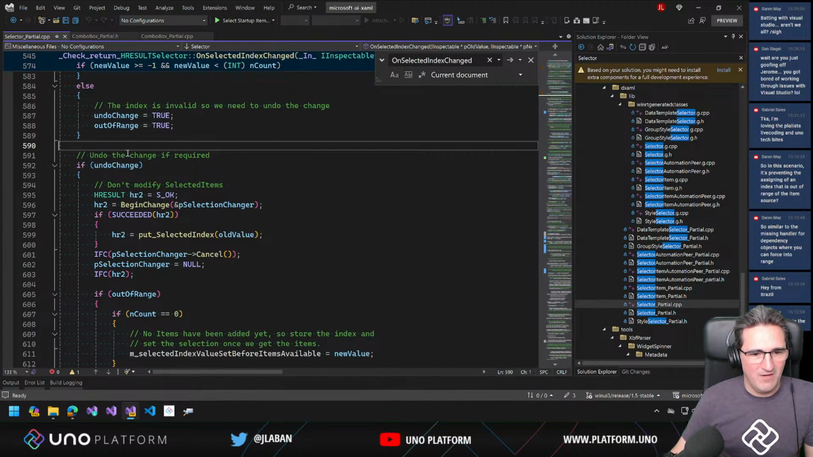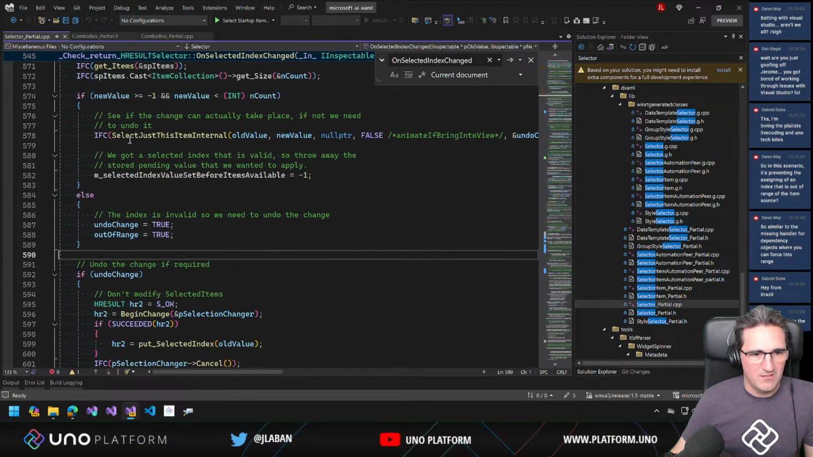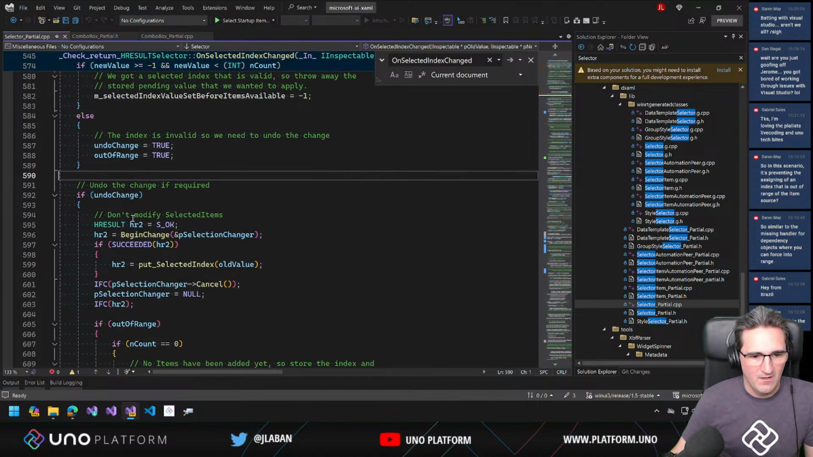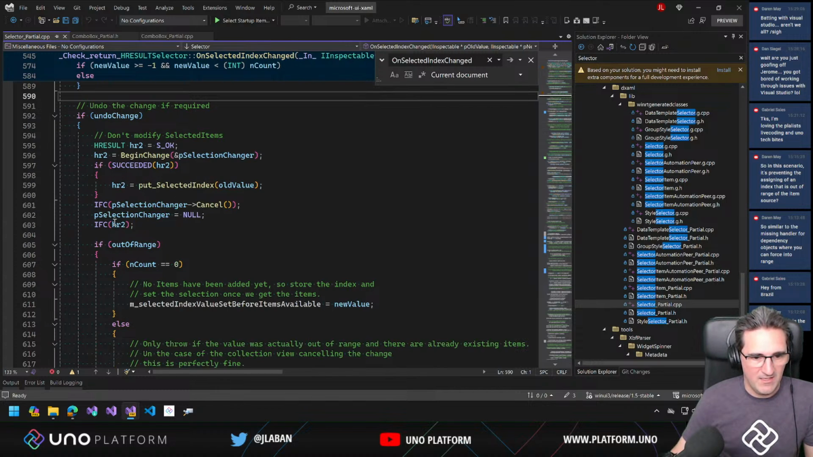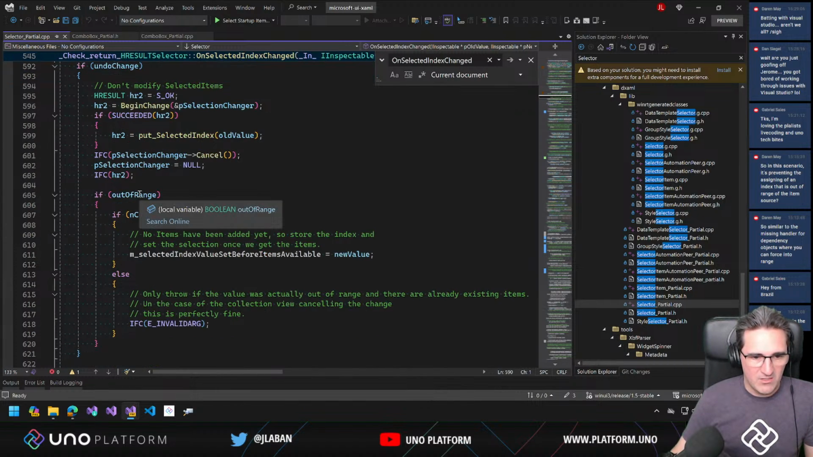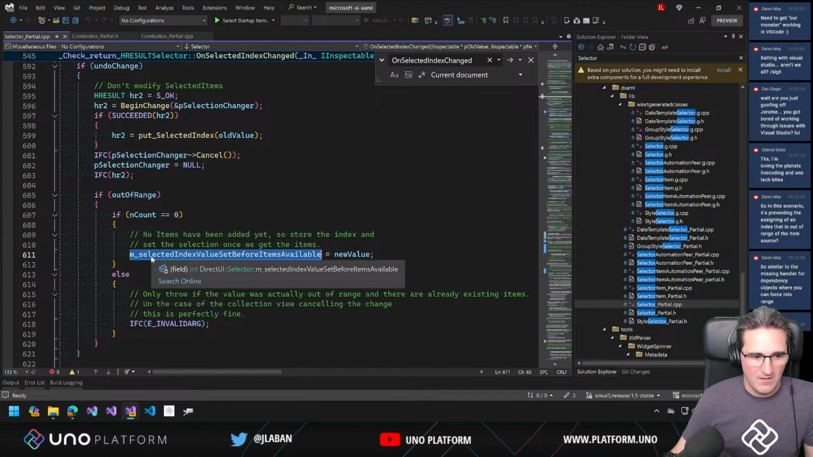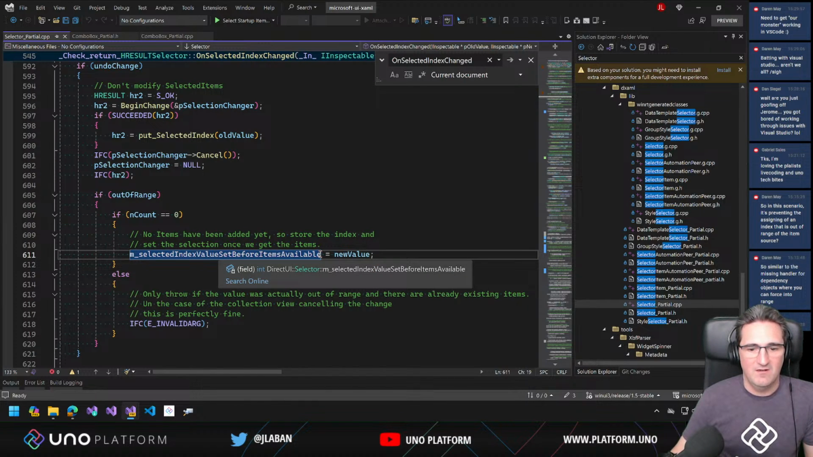Okay, so we have undo the change if required because we're out of range. We're not modifying selected items. That is interesting. And we're saying that we're out of range. And because we're out of range, we're setting the value as selected index value set for items available.